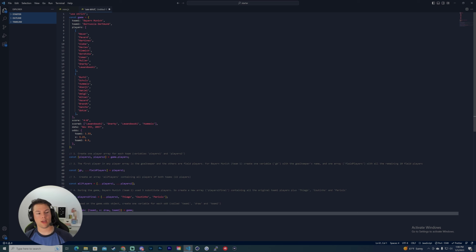And if we were to console.log team1, draw, and team2, team1 would equal 1.33, and draw would equal what x used to equal, so 3.25. And team2 would equal what team2 equals right there. So yeah, now we're going to move on to step 6.